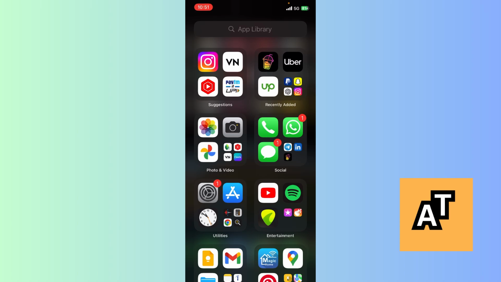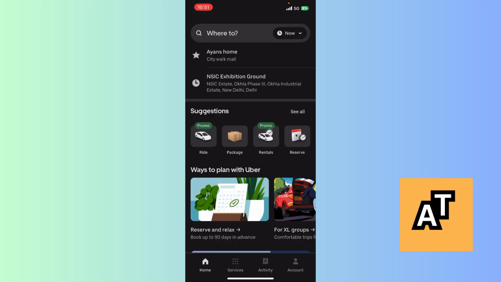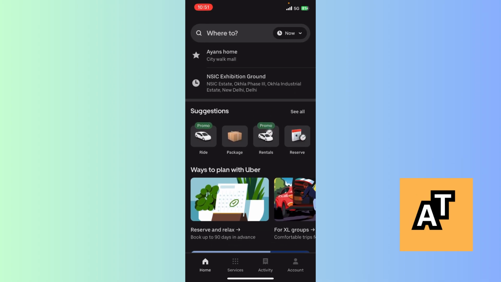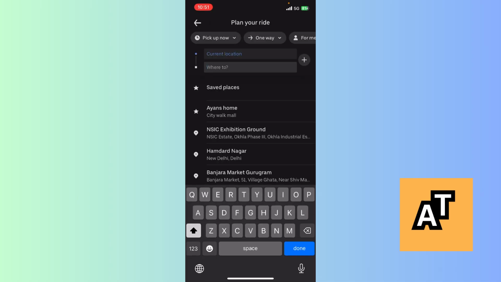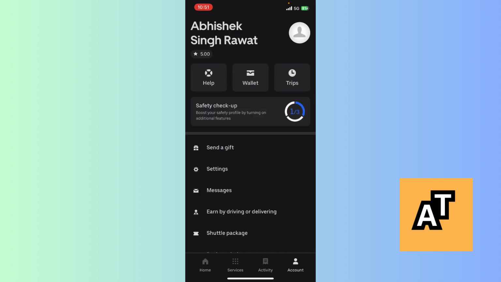Click on the Uber app as usual and wait for it to load. So now this is loaded. This is the user interface where everything happens, where you can search for the ride, and for pickup and drop off options. Now from here you just need to click on the bottom right option, which is called account. Here you can see your profile, which includes wallet, help, trips, settings, messages. So from here you can access all these things.